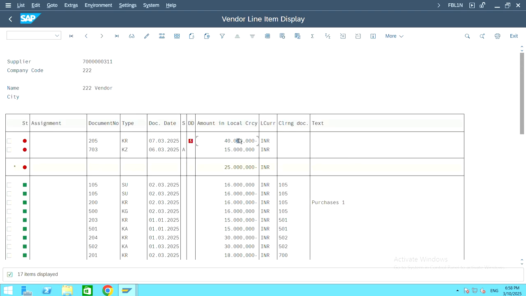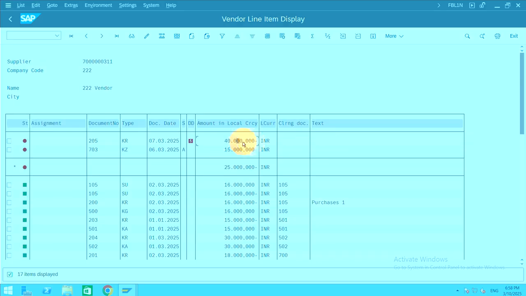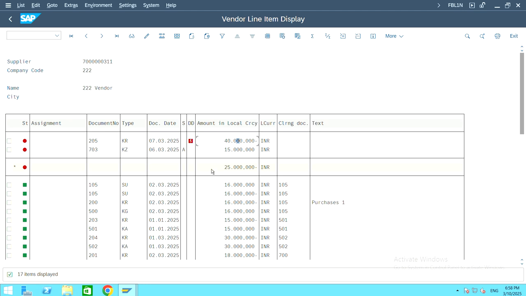Now we can see that already 40,000 is under open, that is, due date overdue, the document number 205, and the document number 703 is also under open, which is 15,000. So these two documents will get cleared after we post the clearing of down payments made. We need to clear this down payment. This is still under open only.